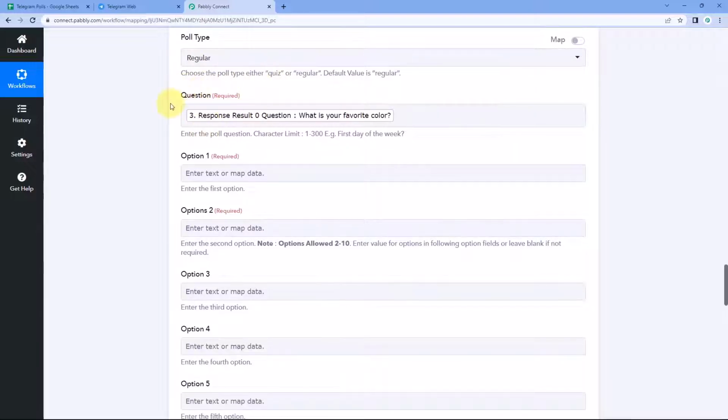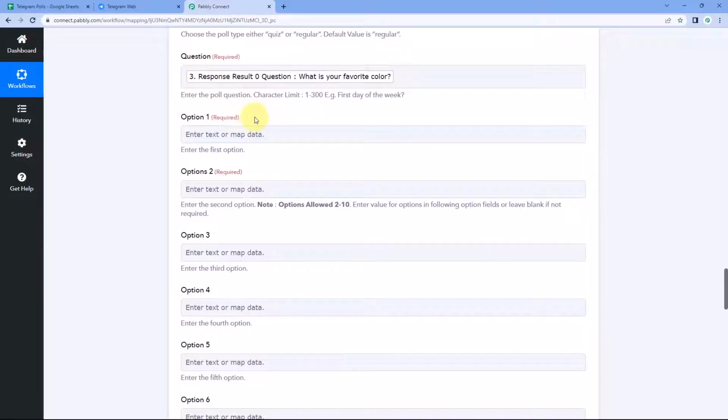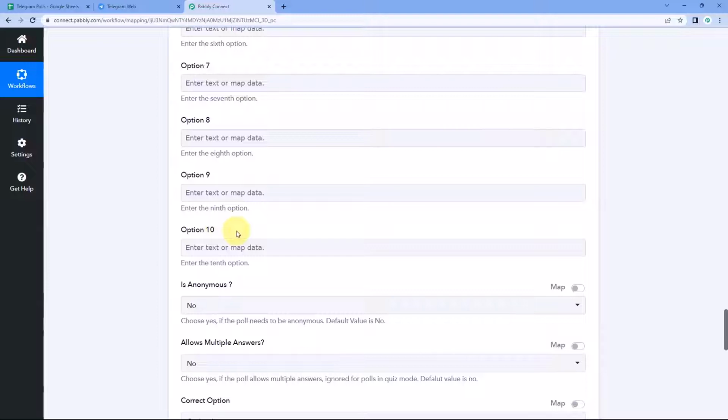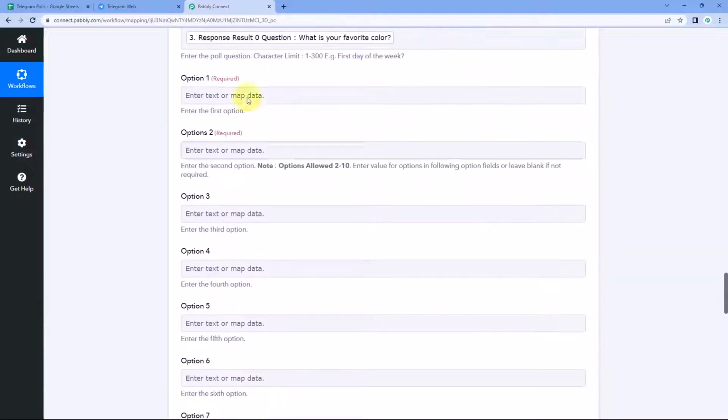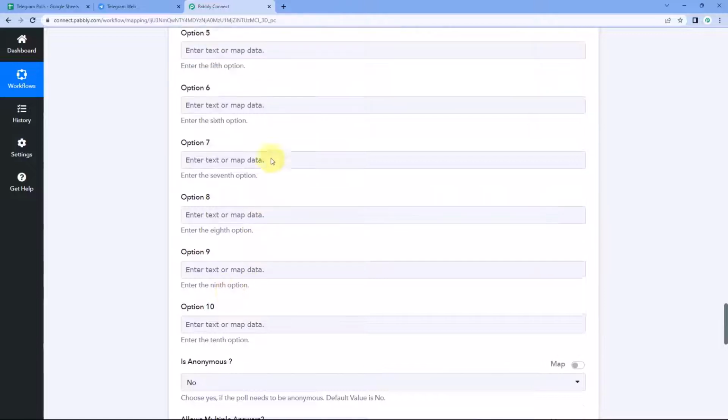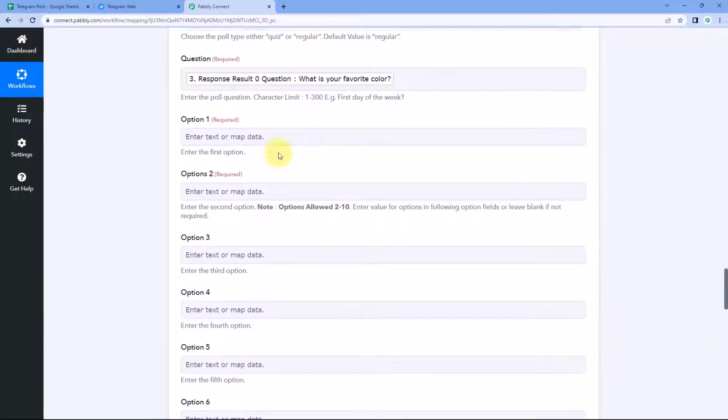Then after adding the question, it is asking us what options we want to give in this poll. In this Telegram action step, we can add up to 10 options in a single poll. Right now, option 1 and option 2 are mandatory. If you are creating a poll, you must give a minimum of 2 options to answer. But here, guys, you can add up to 10 options into a single question, according to your choice.